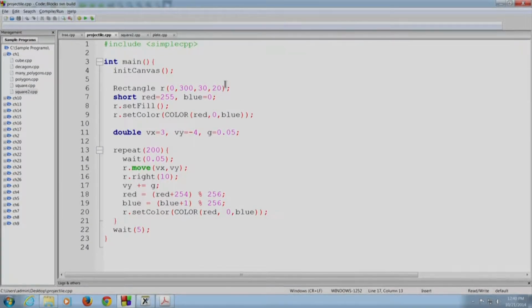As you can see, we begin by creating the canvas, then we are going to create our rectangle. The rectangle is going to be created at coordinates 0, 300, and it is going to be 30 pixels wide and 20 pixels tall. Here are two variables which we will use for specifying the color. Initially we will make it a pure red and the blue coordinate will be 0. The green part we will keep 0 throughout, so we do not have a variable for it.